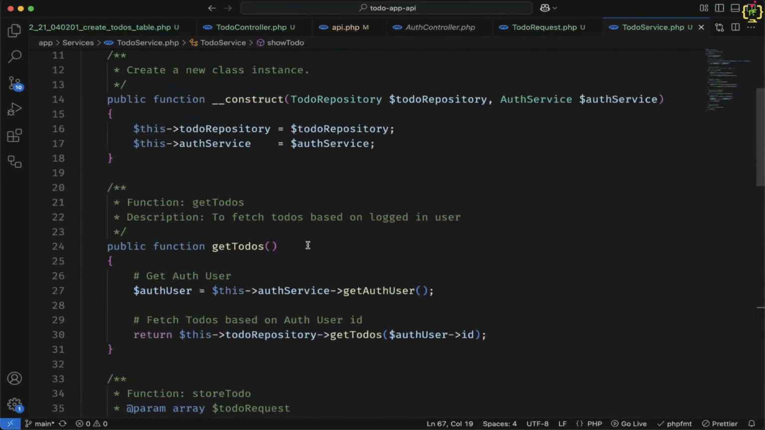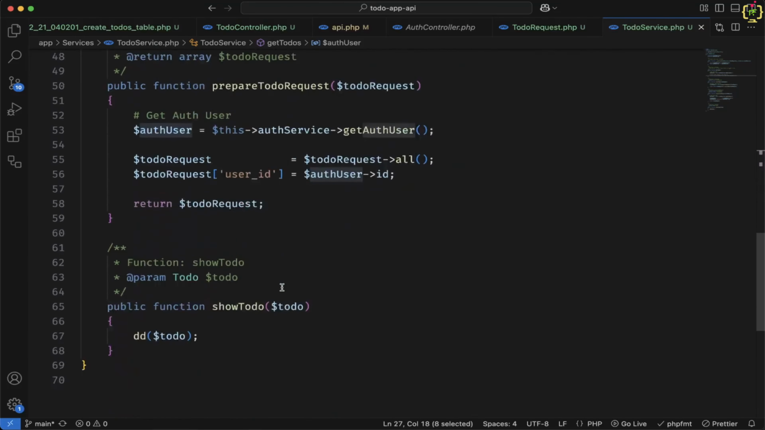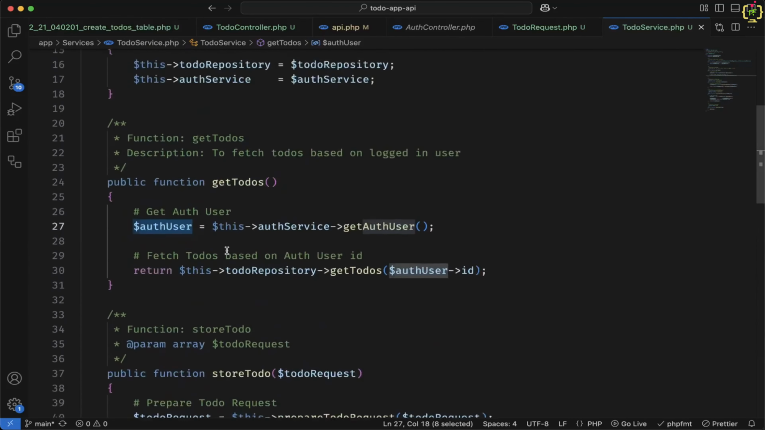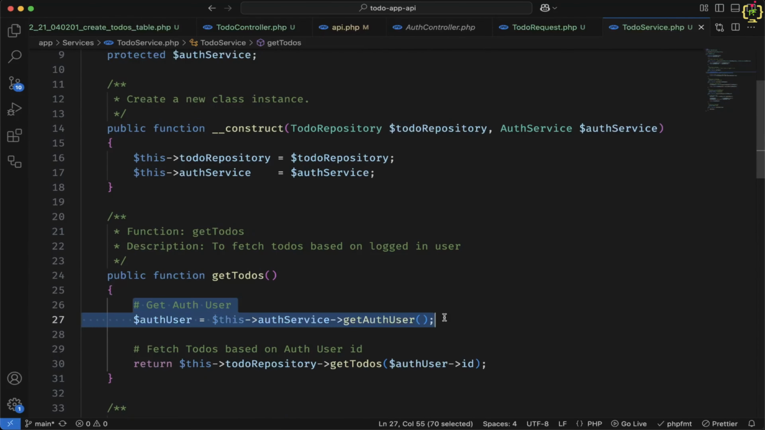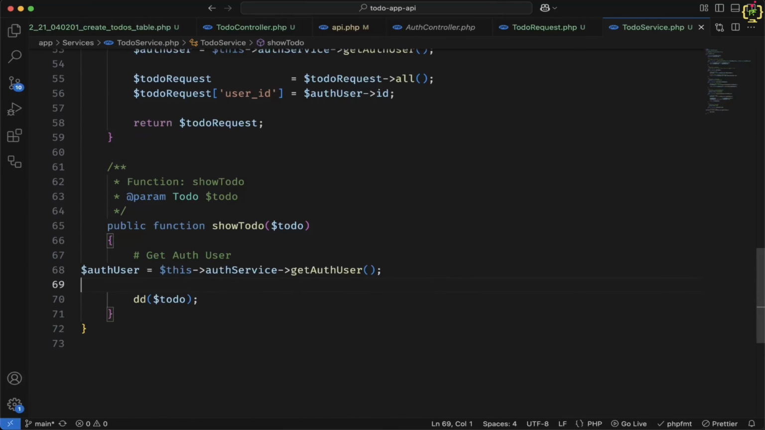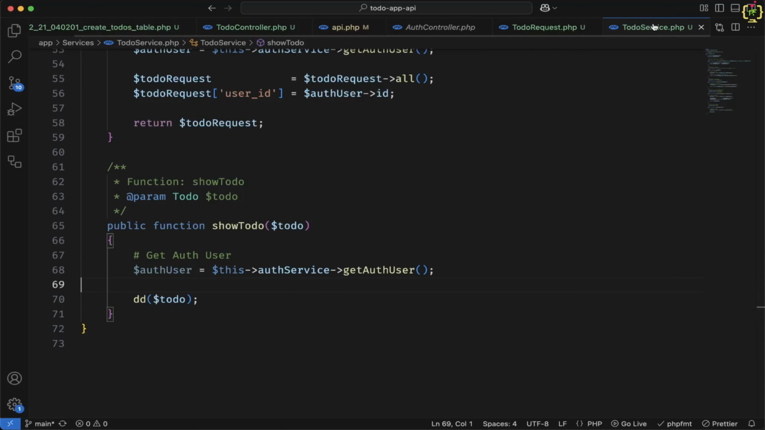Similarly, for getting the list of to-dos, we have fetched it using the auth user. So in the same order, for getting the single to-do, again we will have to check it using the authenticated user. So I'll copy this auth user function and here I will add it, and from this function I will make another function call for the to-do repository.